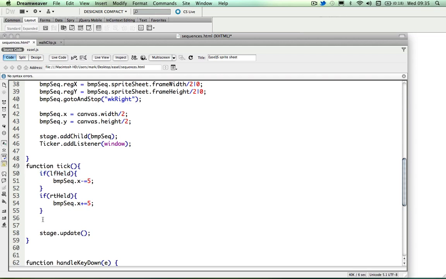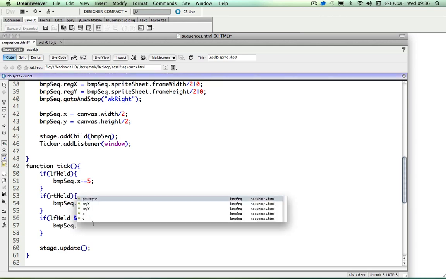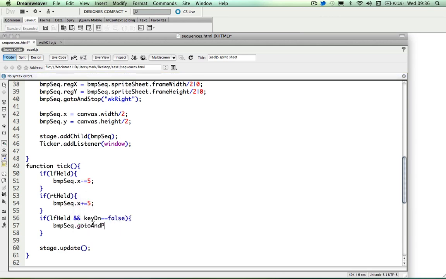Okay, now I want to do another condition here, but I want to add and, so it takes two properties, two conditions rather. Key down equals false, so we come to that key down now, and it'll all start to make sense, hopefully. So what I'm going to do is tell the bitmap sequence at this point to go to and play. Nice Flash friendly command there. It's going to go to and play the walk left sequence because we've got the left key down, LF held.